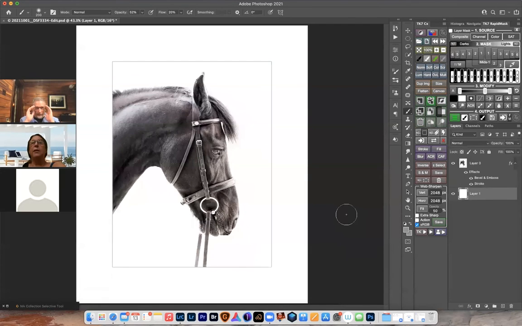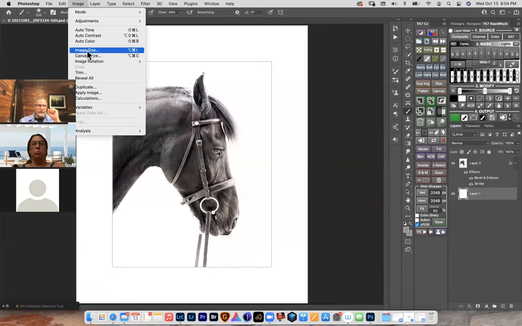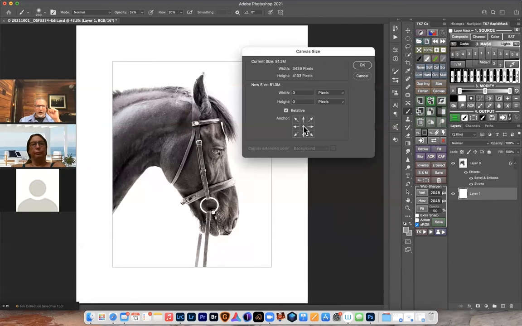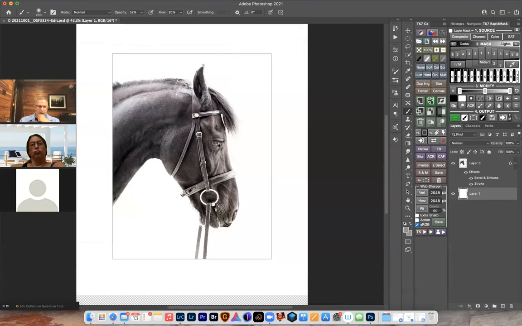Hey Doug, do you weight the bottom? Not normally, but you can. So what Monica is saying is, can I put more down on the bottom so that I could sign it, right? And so you just come back up and you say image, canvas size, just change this position to only add to the bottom. So now I'm going to go to inches and I'm going to add another inch to the bottom. And that added that full inch to the bottom.